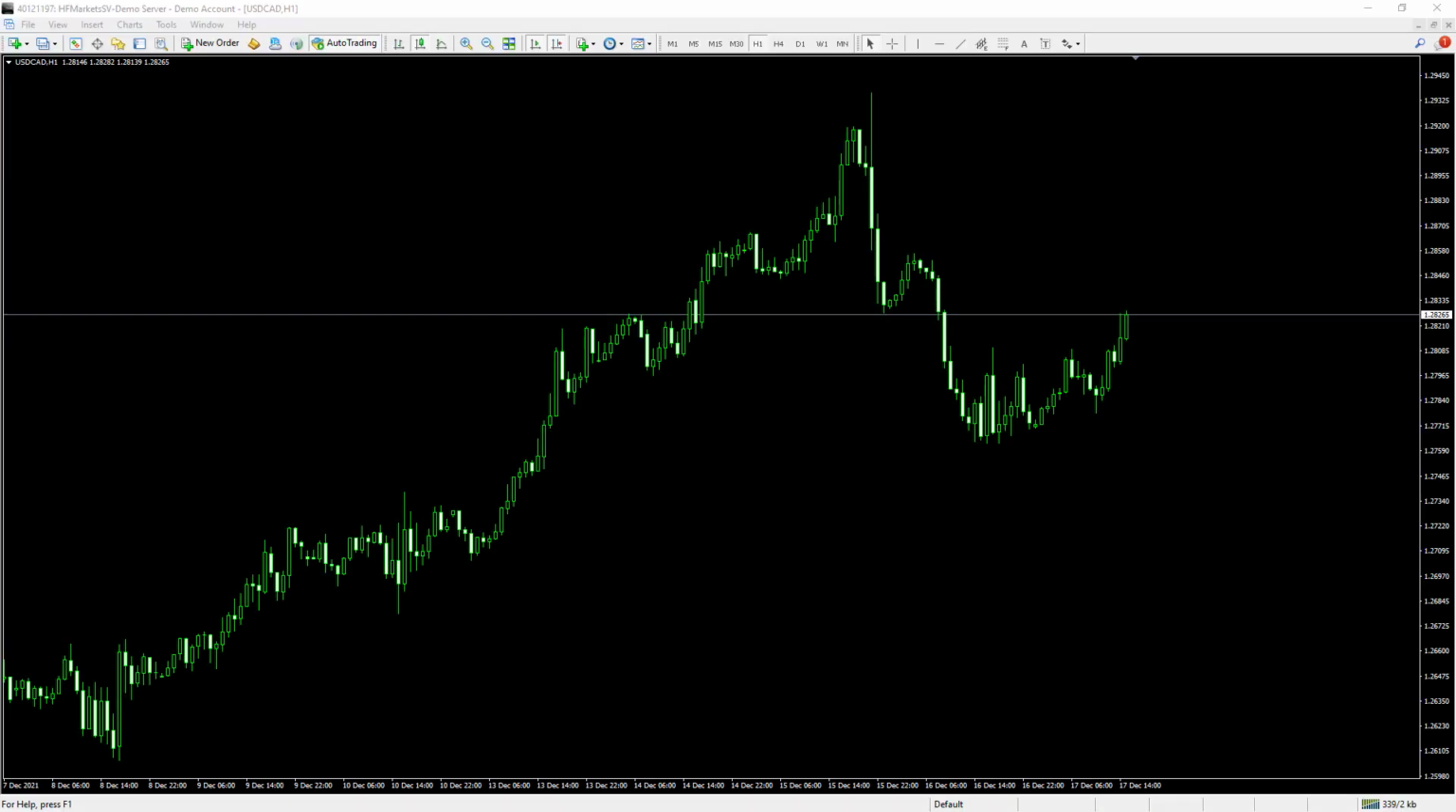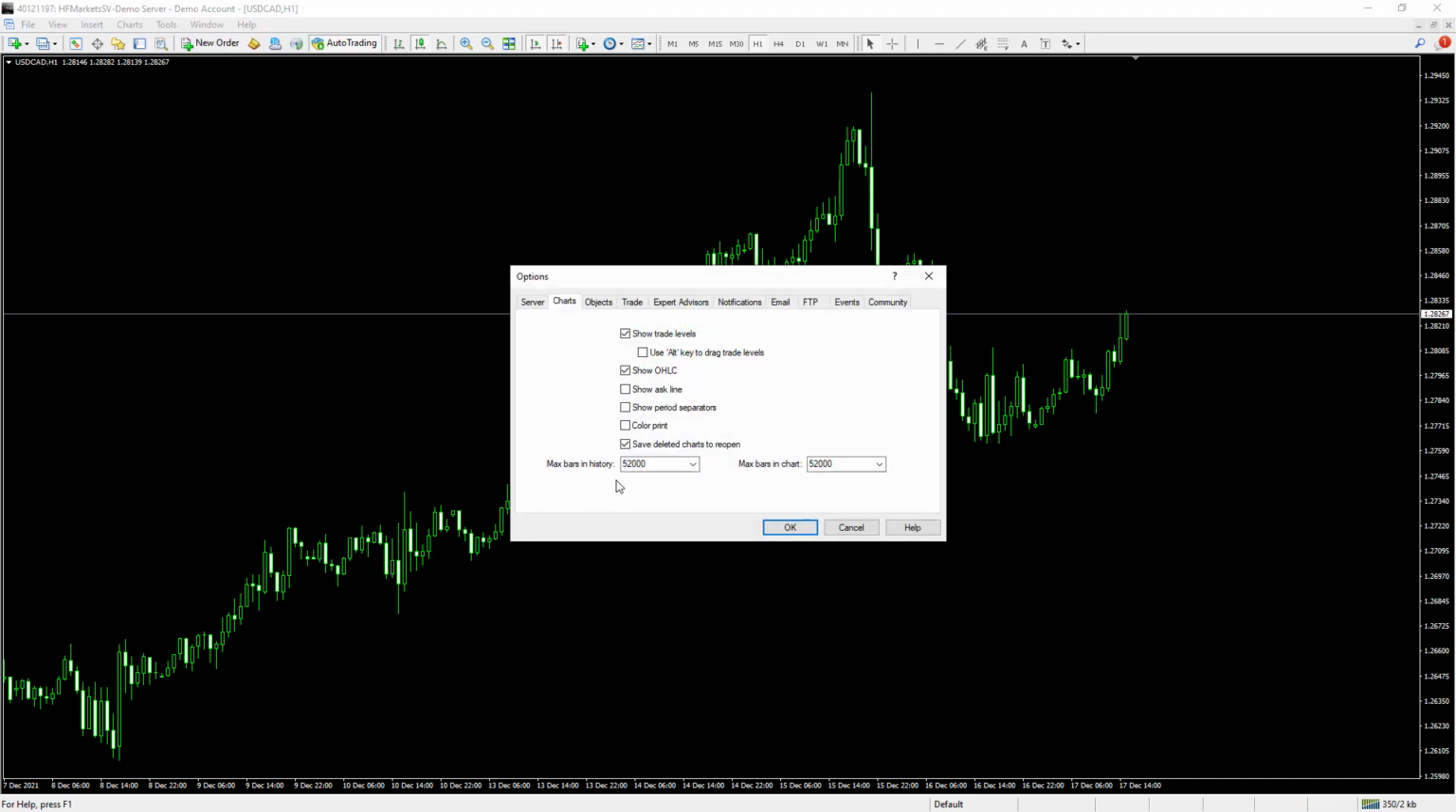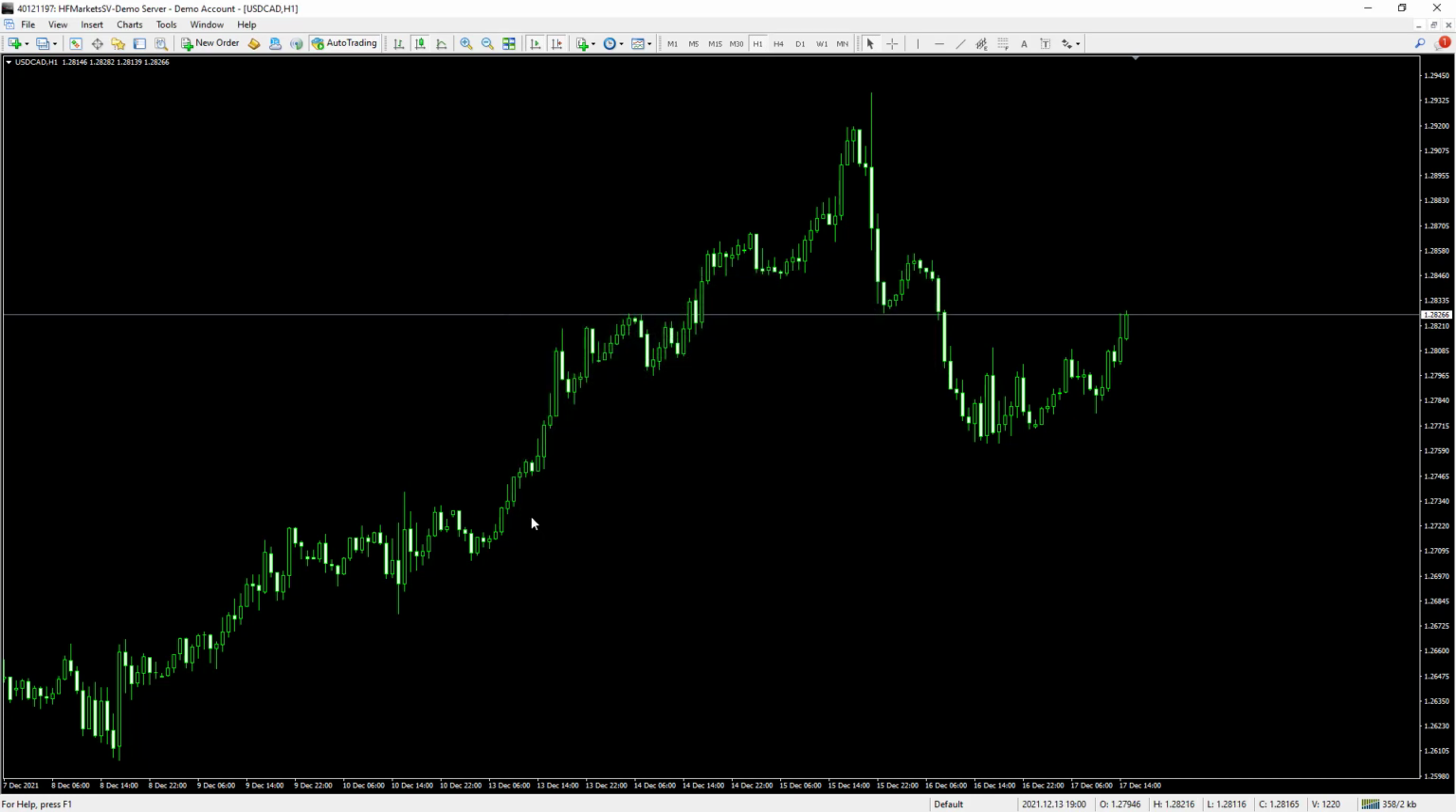What I have here is a new MT4 installation, clean chart, and the first thing I'd like you to do is go in and do a small optimization, lowering the max bars in history and the max bars in chart to 5000. You can also lower it to less than 5000. 2000 is more than sufficient. This is done purely to optimize the system and make the calculations run faster.